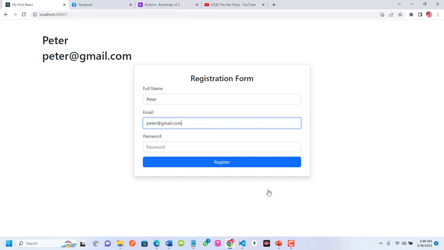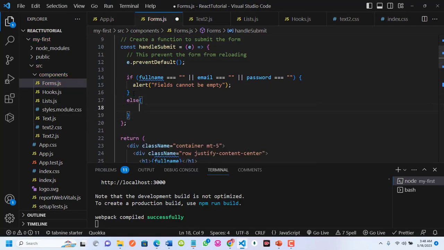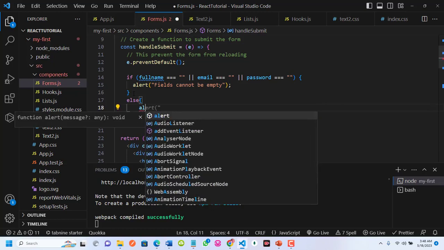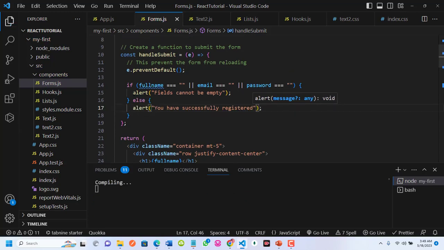So in case the users fill the form, in case the form and the fields are not empty, you can just tell the user, congratulations, you have just submitted a form. You can just do that also by using the else. I can come here and say else, I can come here and say alert, you have successfully registered. So you are successfully registered.